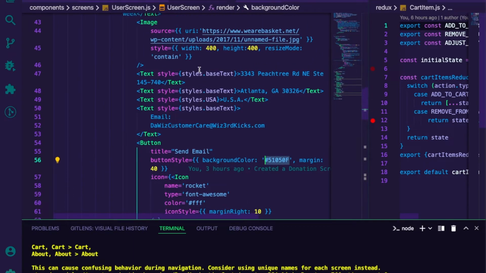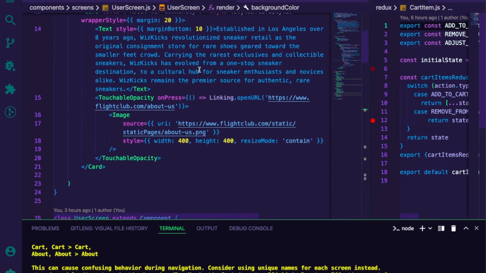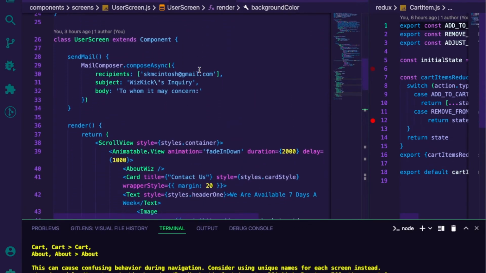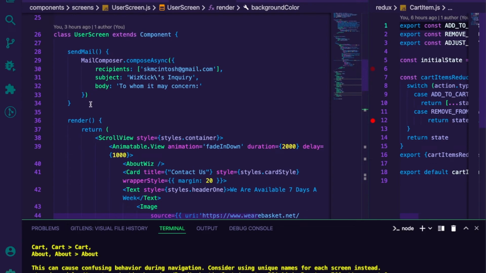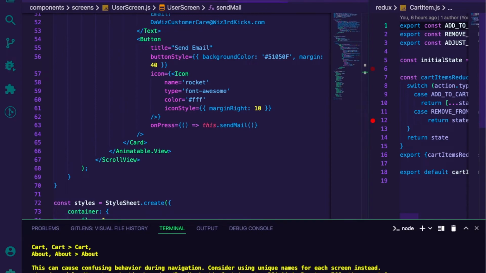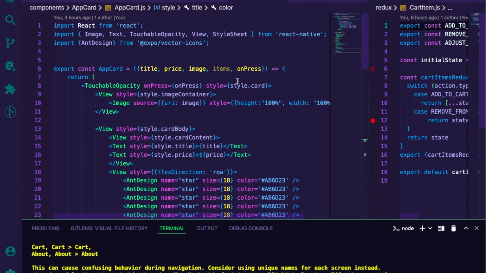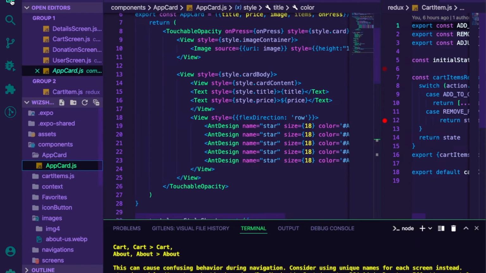For my user screen, my about screen, this is just very basic. The same Mail Composer async that we used for our new camp, I just included that with the email for the contact page. And this is the app card that includes all the sneakers on the page and how I was able to implement all of this.